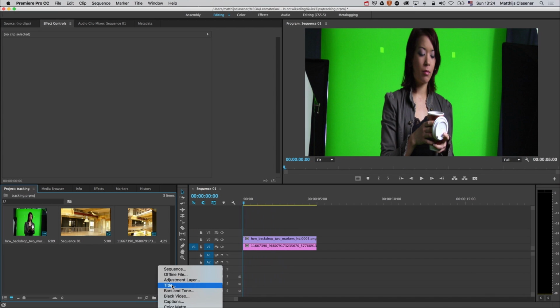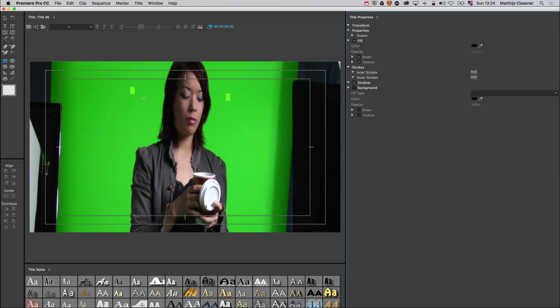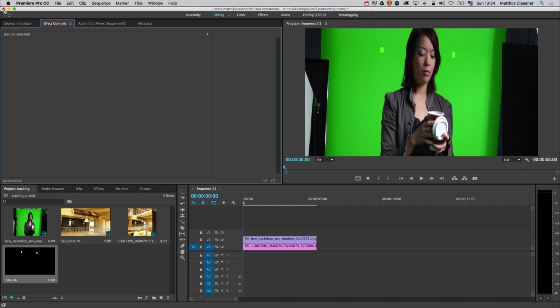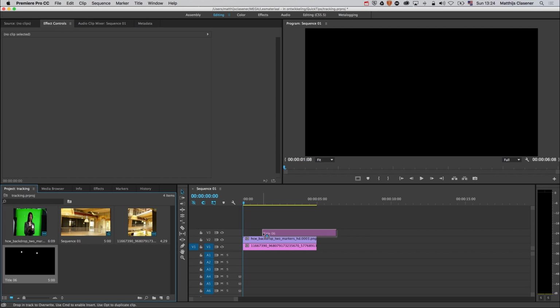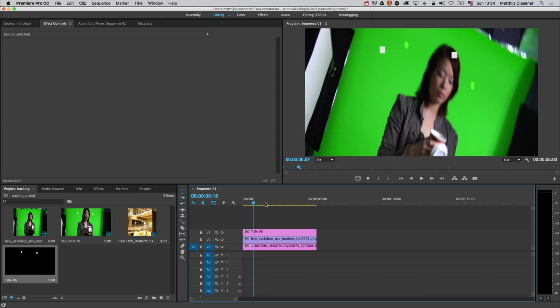I'm going to go to the new title window. And I need to add some rectangles on top of my markers, which are on the wall. There we go. Close down the title window. It's already been saved over here. So I'm gonna drag it on top of my video. And now I've got two rectangles over there.